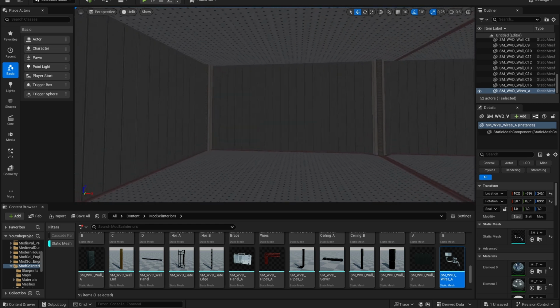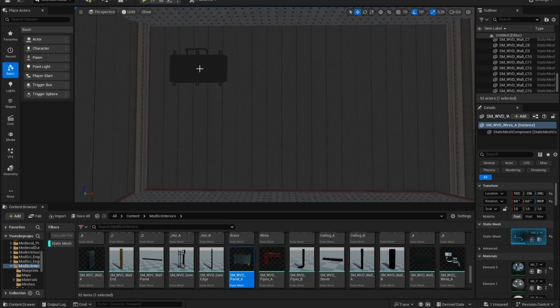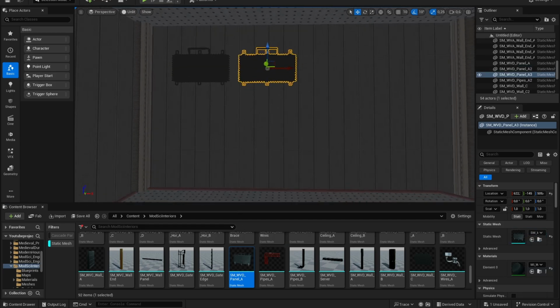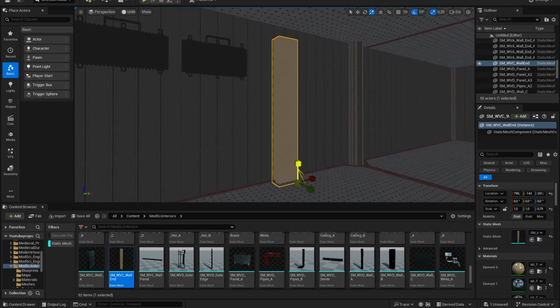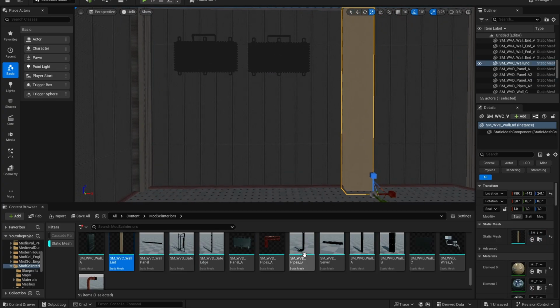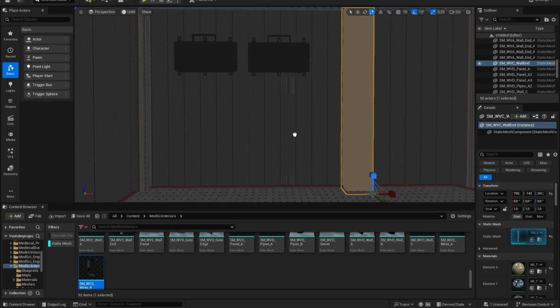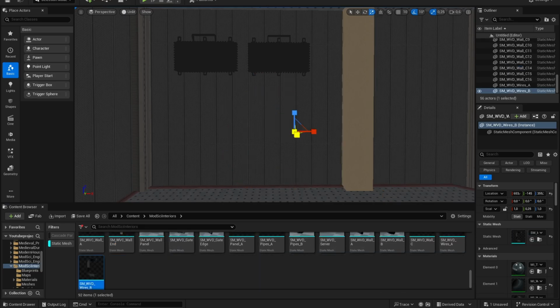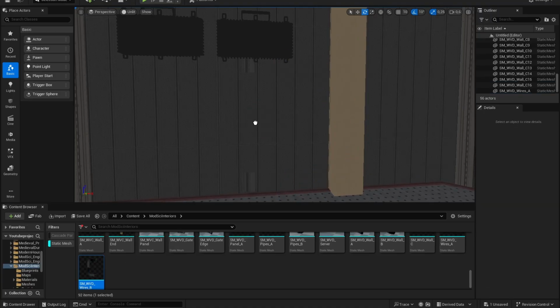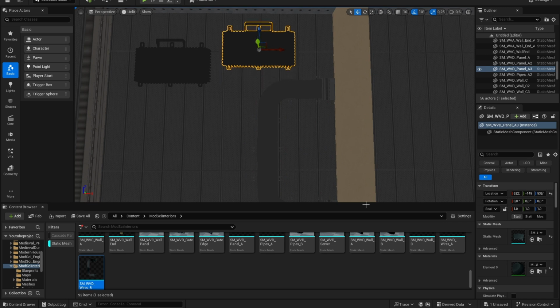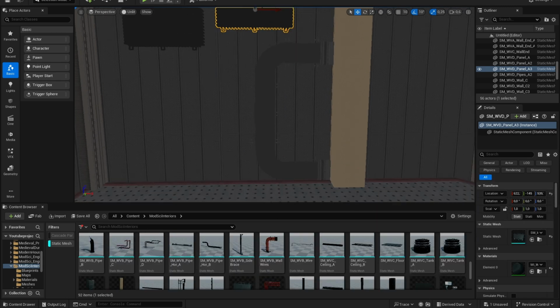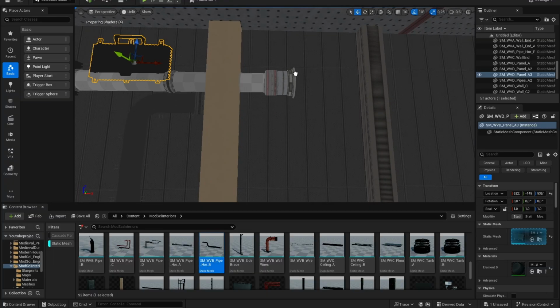So yeah, just place panels here and there. You can place some items on the wall, make it look a little bit more interesting. So like this, for example, put it like that. And just make it a little interesting.